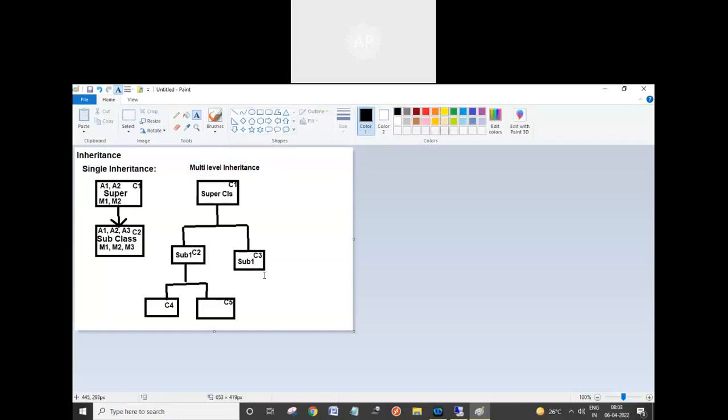So, is it a subclass or superclass? How can you decide that? If any subclass is inheriting, we call that main class the superclass. Here, C1 is the superclass for C2, and C2 is the superclass for C4.